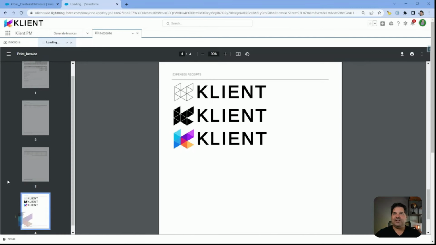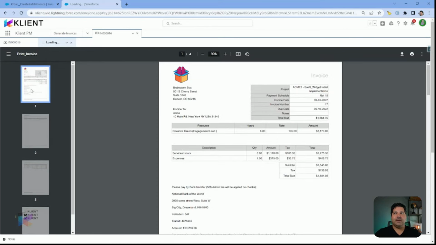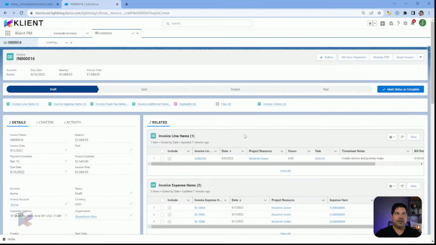In this case, these are logos, just for the sake of the demo. But you get the idea. That's a very useful out-of-the-box tool that is provided, included in your Client PSA.